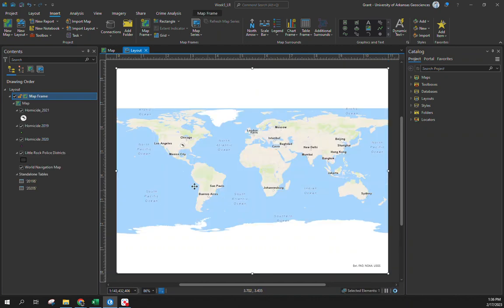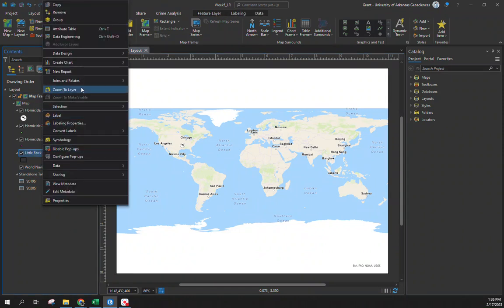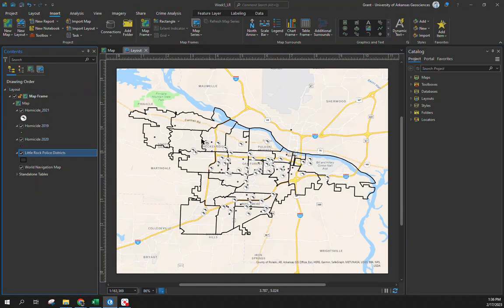Now when this opens up, well, there's the world. That's not showing me much at all. With that, you have the ability in ArcGIS Pro to specify what you want it to focus on. So I'm going to click on my police districts over here, right click, and say zoom to layer. Now the focus is going to be on this specific boundary file, which then fills out the map itself fairly well.